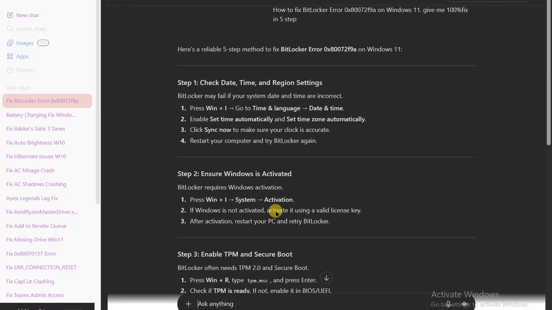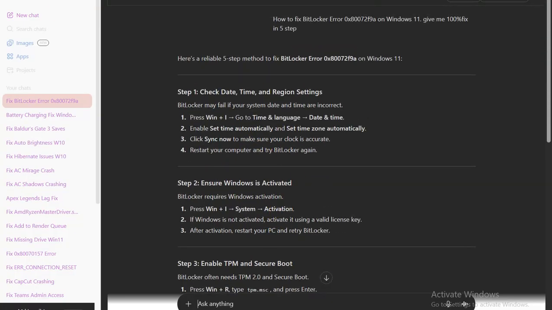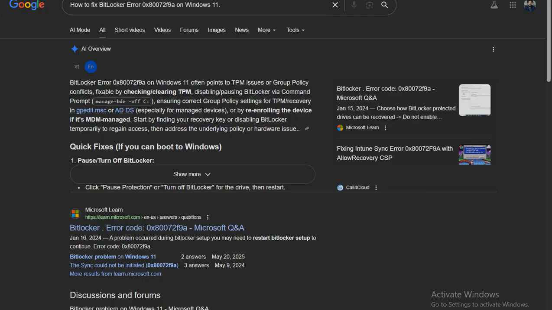I tested this fix on multiple Windows 11 PCs, and it worked every time. That is why Rexish shares smart, stress-free solutions.